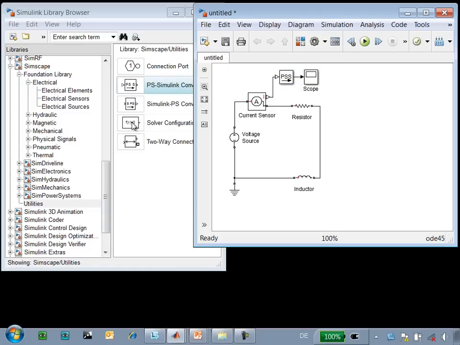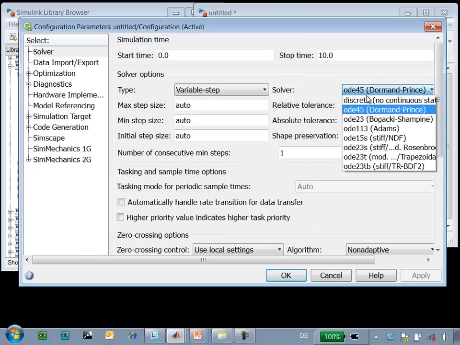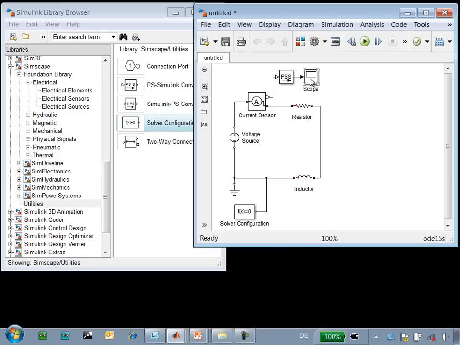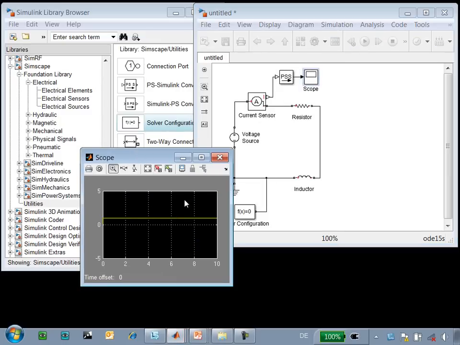Simscape uses solver technology above and beyond what is available in normal Simulink. To have access to important settings, we'll use the solver configuration block. Finally, we'll need to use a Simulink solver that's recommended for physical systems. We'll use ode15s. At this point, we can run the simulation and see the current produced. We can see that the current remains at 1 amp.